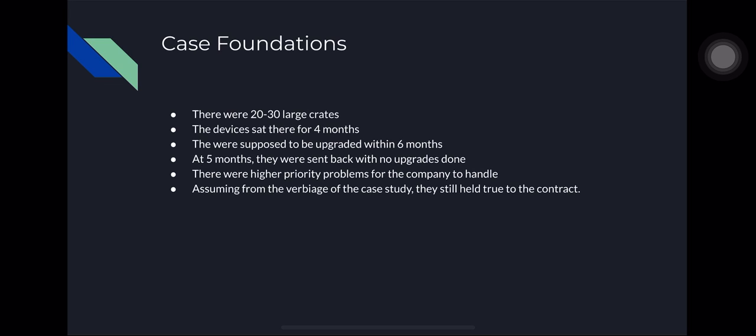So in this particular case, it was applied through a mechanical engineer. It was coming through the lens of a mechanical engineer's perspective that worked for a specific company. There were 20 to 30 large crates that they needed to work on, and the devices sat there for 4 months without being touched. Nobody did any work on them. They were supposed to be upgraded within 6 months. At 5 months, they were sent back with no upgrades done. There were higher priority problems for the company to handle, so they did not get to take care of the crates that needed to be taken care of.